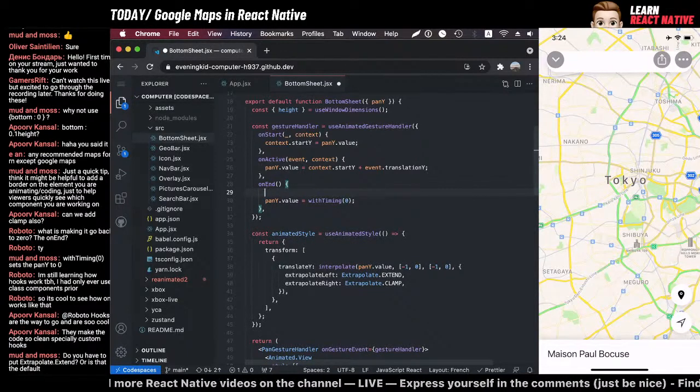Do you have to put Extrapolate.EXTEND, or is that the default? That's a good question, actually. I like to write it just so it's clear for anyone who's reading it, but you can maybe give it a try at home, and I guess that's the default. So, yeah, really it's up to you. I just put it so people just know.